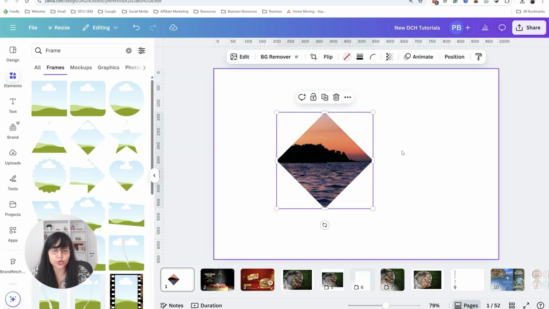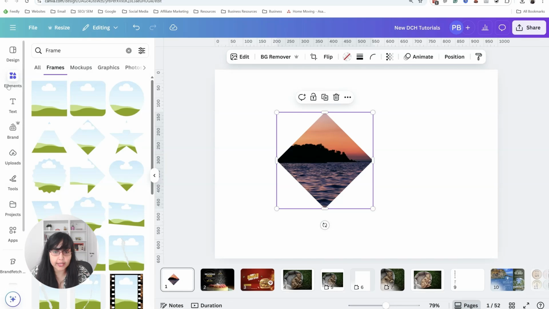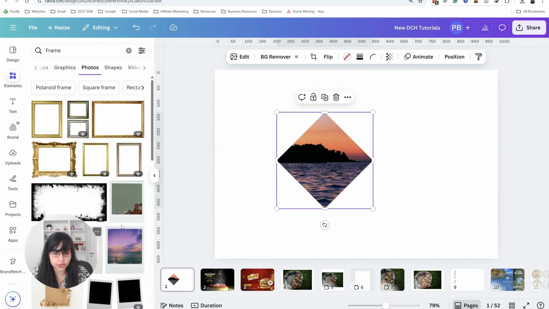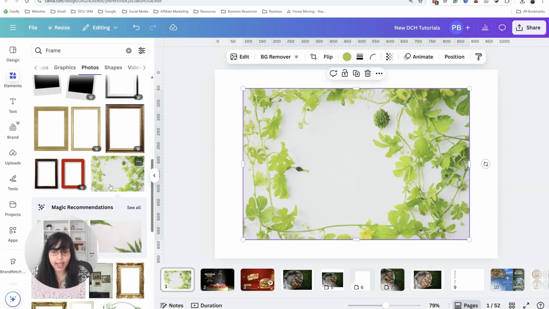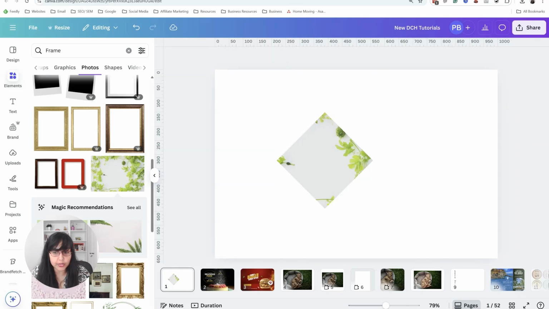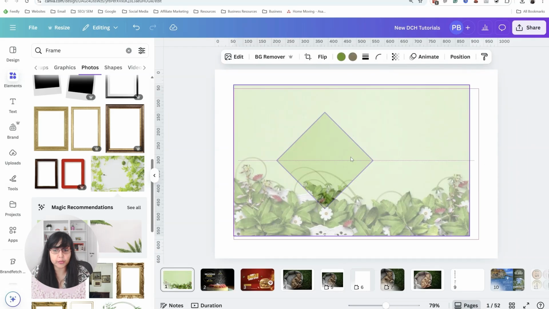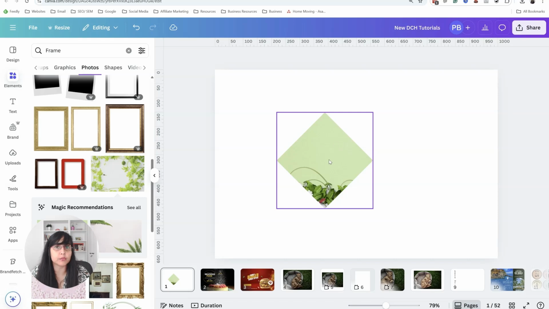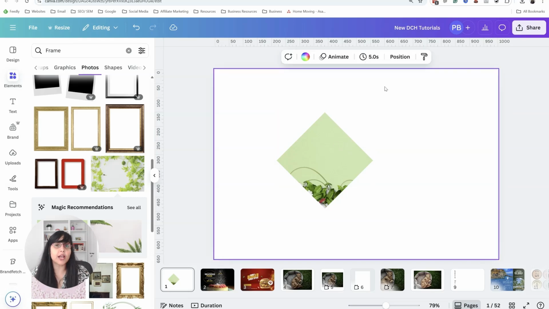Now I want to replace this image. Then I can simply go and choose a different image. Okay, maybe this one. And then I hold it over the image and it gets replaced. So all you have to do is select an image and hold it over the frame or the mockup and it will get replaced immediately. And those are the two ways you can replace an image in Canva.